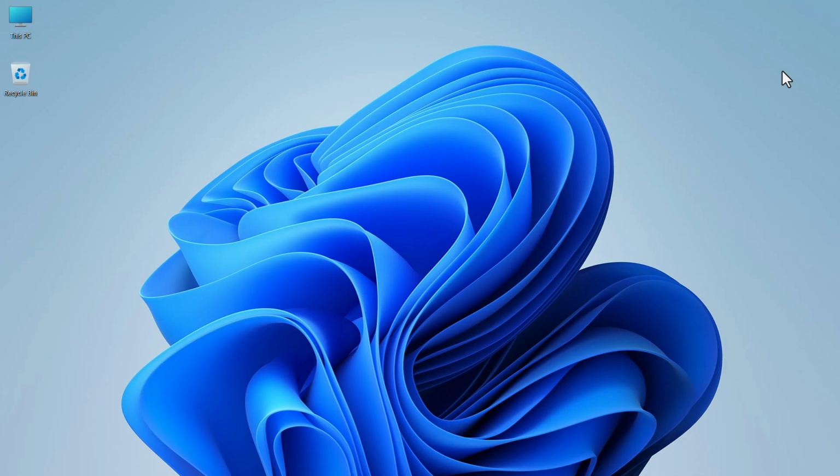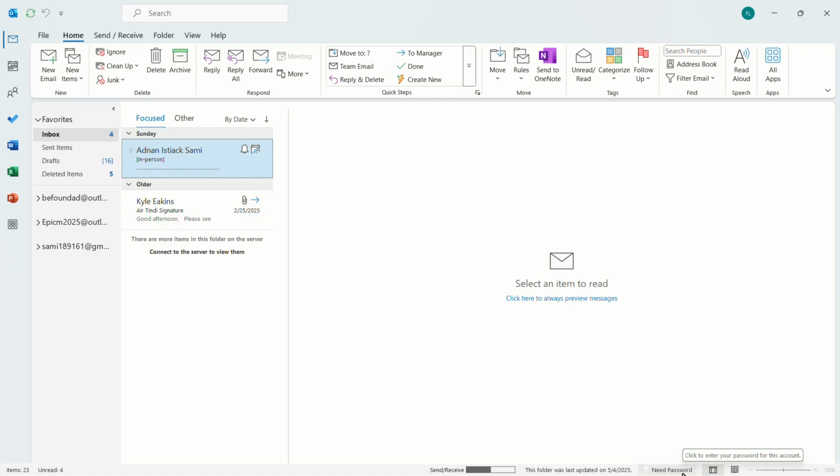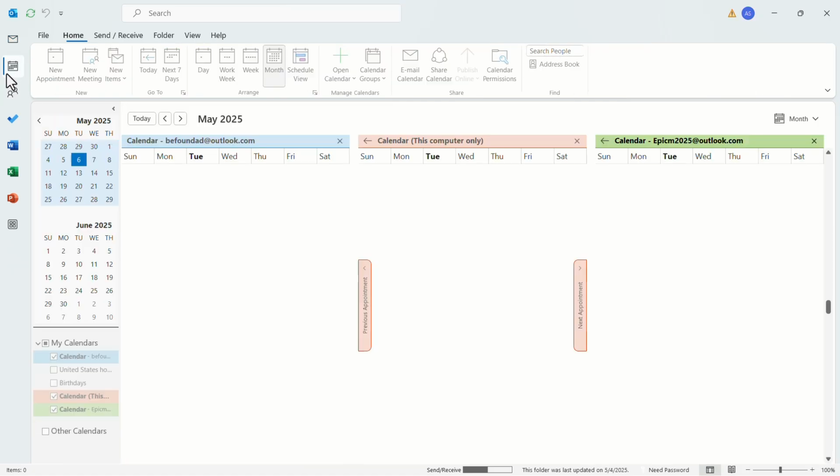In this video, I'm going to show you how to change and add time zones in Outlook. Let's launch the Outlook app. In the left side menu, click on the calendar icon.